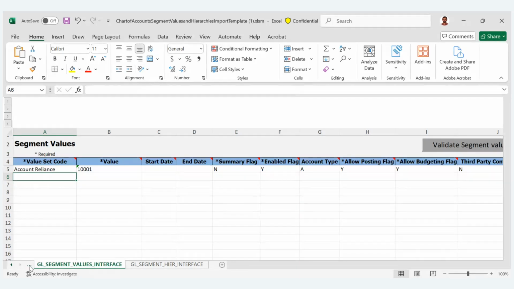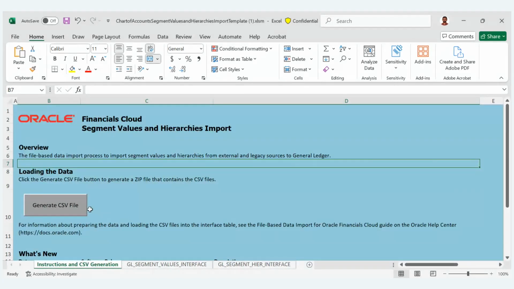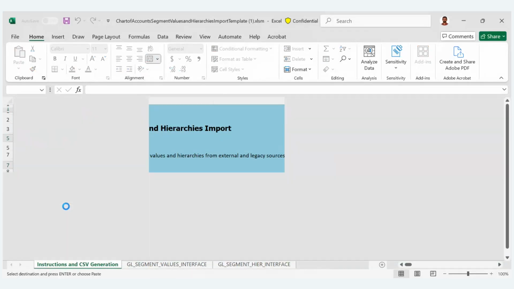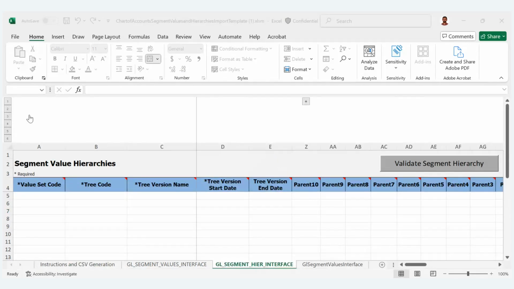Now if I go to this page, I have a button called generate CSV file. This button will generate this into a CSV file, which we can use to import into Oracle Fusion. Let me click this generate CSV file. Let me save this in a local folder.